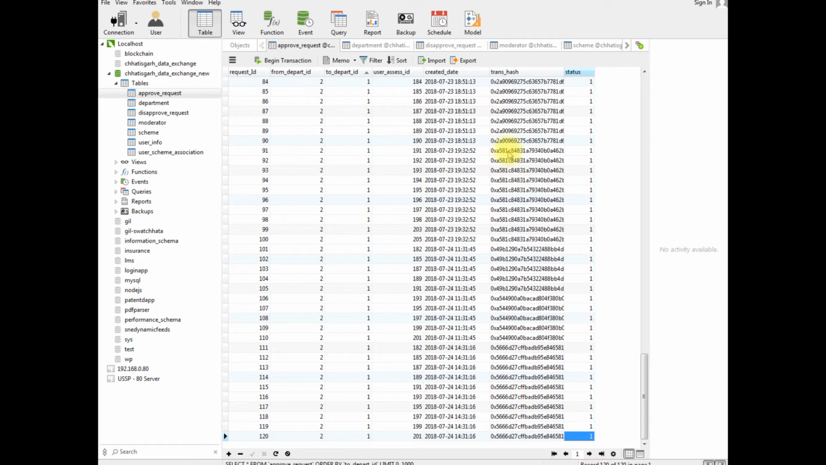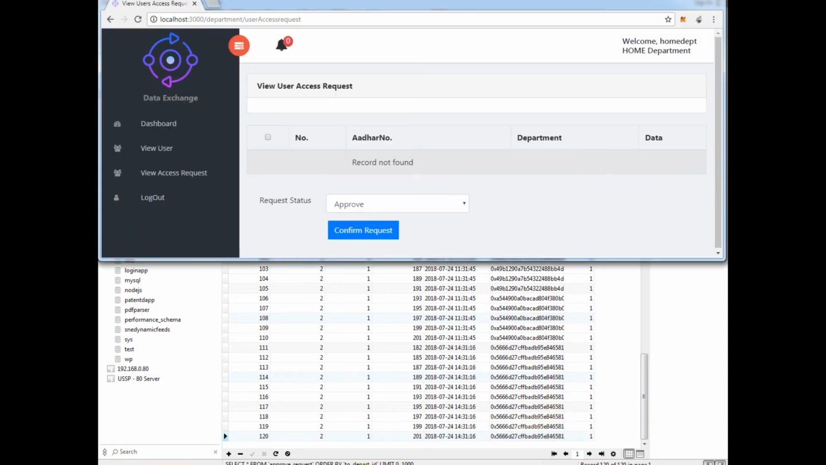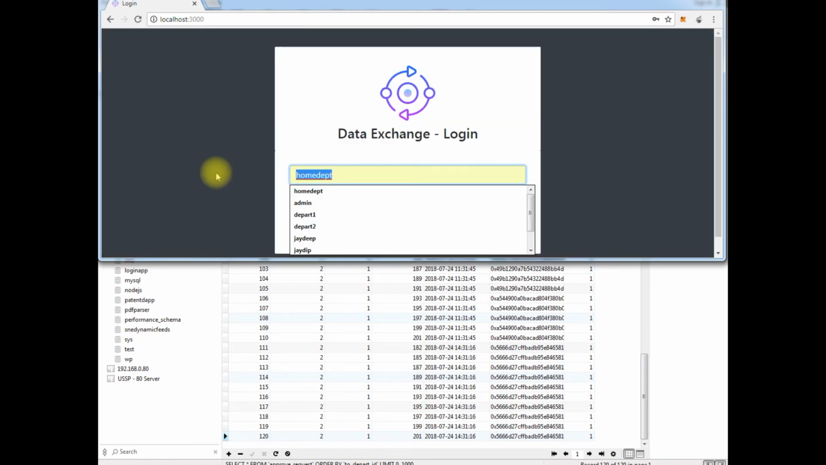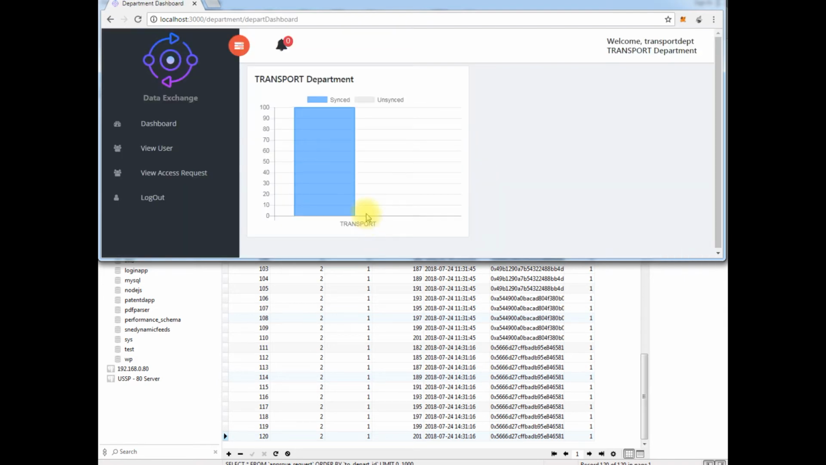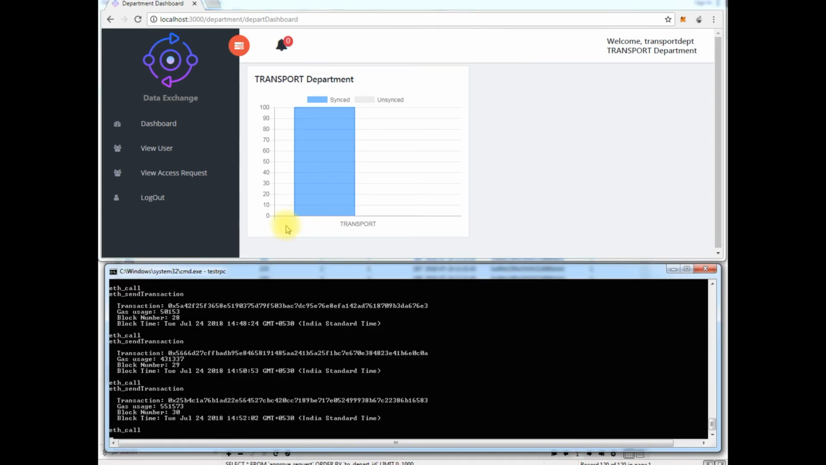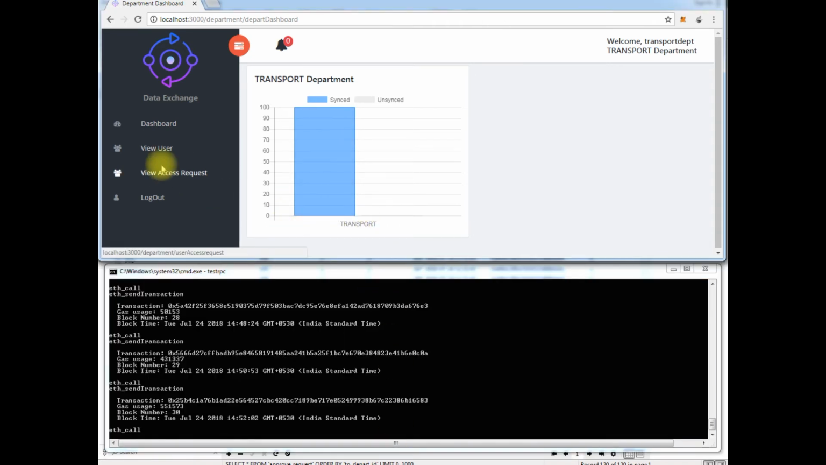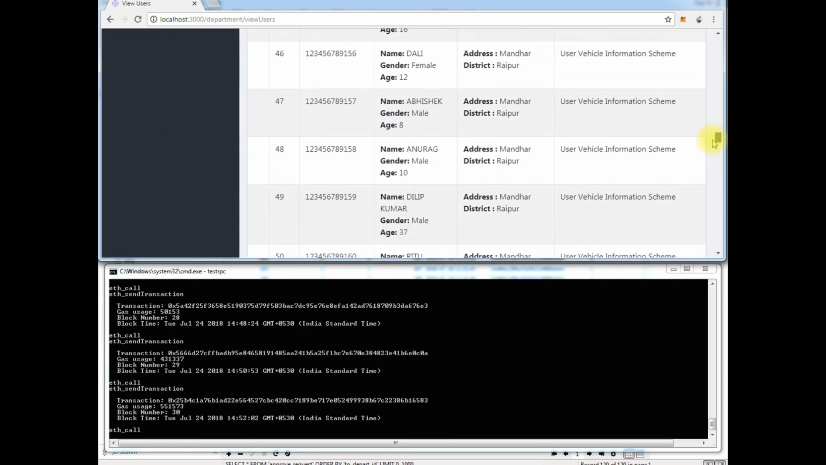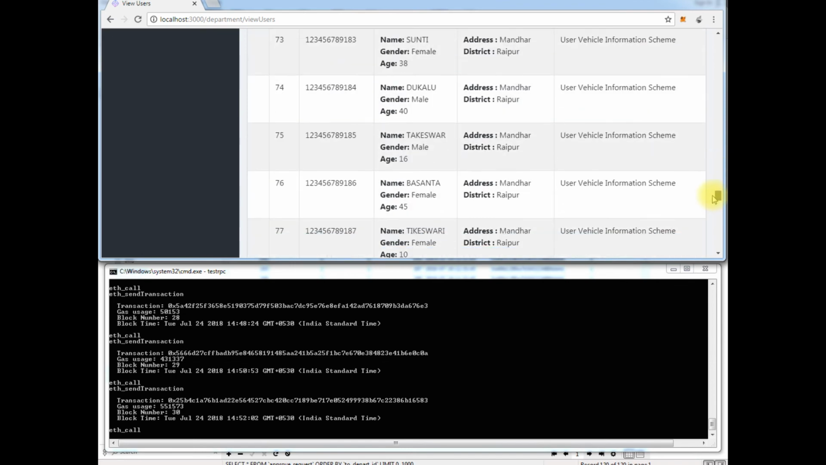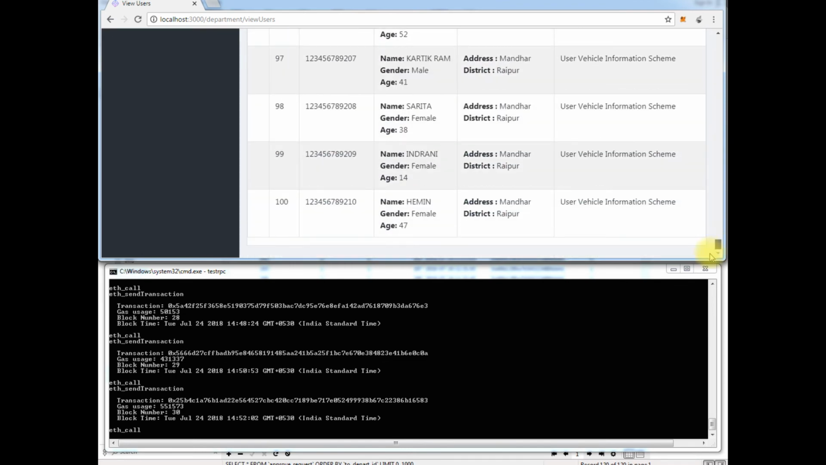Now see the updates. Here is the status and the transaction has been newly created over here. Okay, now let's check the data access for the transport department. And yes, here it is. Now we have 100 data available for the user, and if you see the view users data from 91 to 100, we have all the data available.